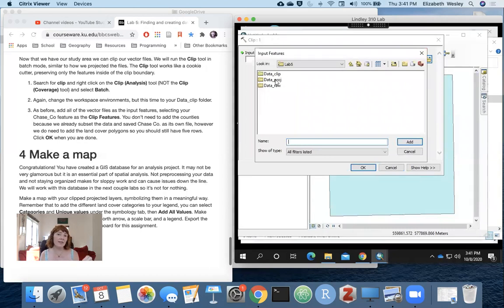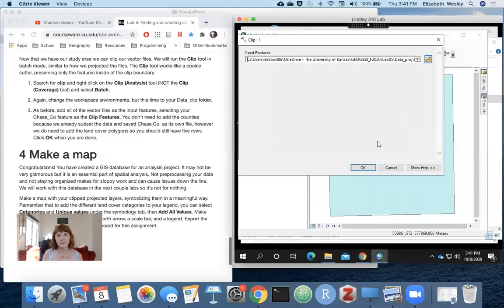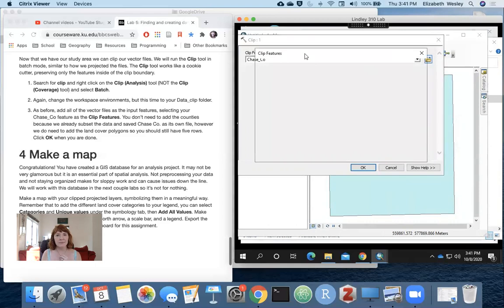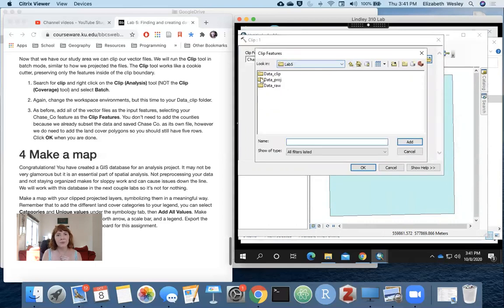So these are going to be all of the data sets that have been projected. We no longer want the raw data, we're working with the projected data. So just as an example, you're going to add all of these data sets because now they're all polygons or they're all raster files, so they're all going to work with the same tool. You add one, okay. Your clip features are your county. So for me right now, I already have it in my map, so I can just access it here. If you didn't, it would just be the same thing. You find it here in your clip.